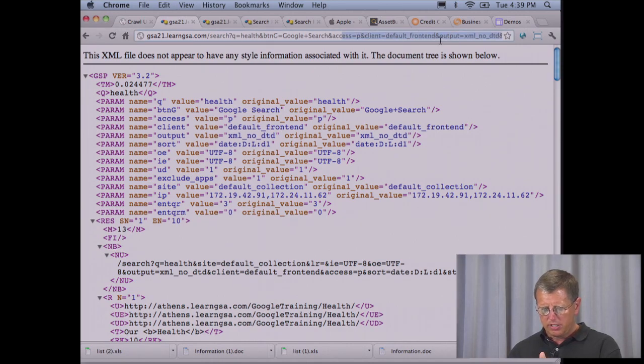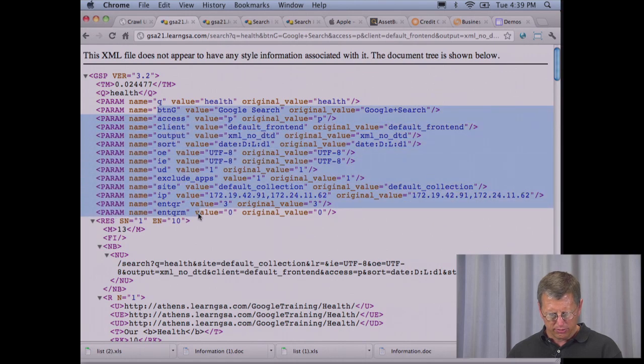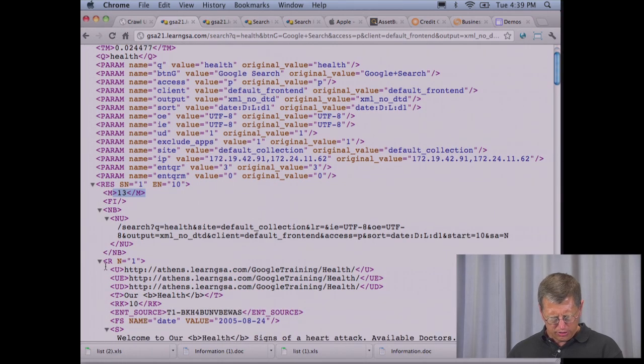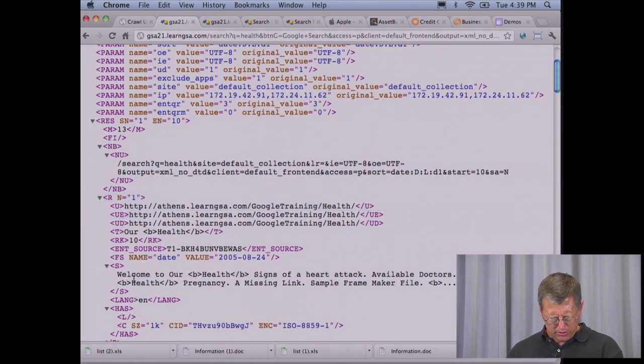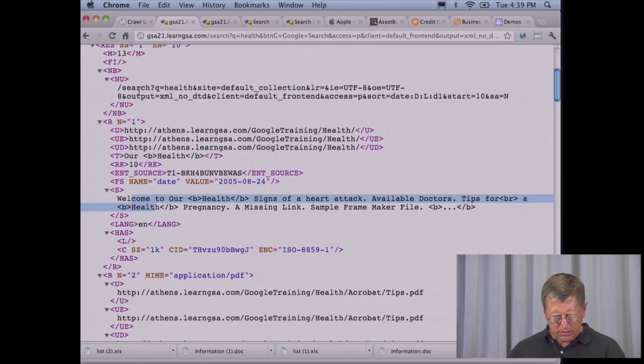request here. It doesn't have a proxy style sheet parameter in it, so it doesn't apply the style sheet and only returns XML raw results. Here are the parameters that were sent in during the regular search request. Here are the results coming back. We've got approximately 13 results. Here's result number 1. Here's its URL. Here's its snippet. I expect to see its title here somewhere. Here it is, under the T tag.